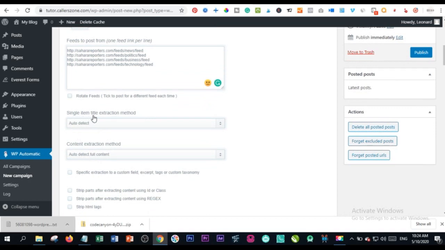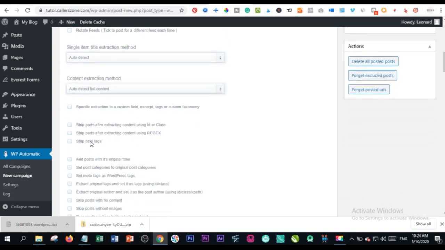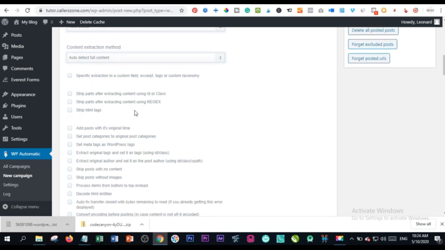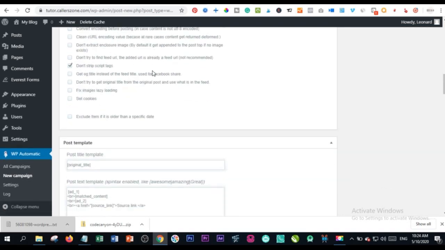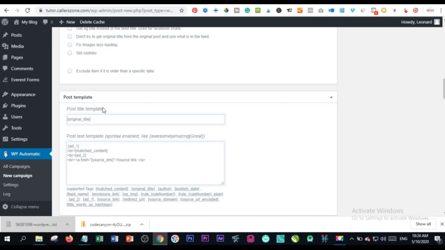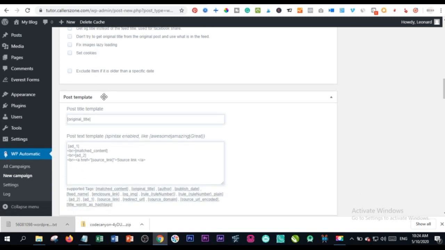And the next one is single item title extraction method. If you just want to leave it on auto detect, you don't need to do anything here. Just leave this on auto detect, and the content extraction, leave this as it is. Then here is where we specify what we actually need, specific extraction, all of these options here. Don't strip script tags, just leave these things the way they are. This is the default setting, so I wouldn't advise you to tamper with this, but you can go through each of these one after the other and see what you can actually do with it.